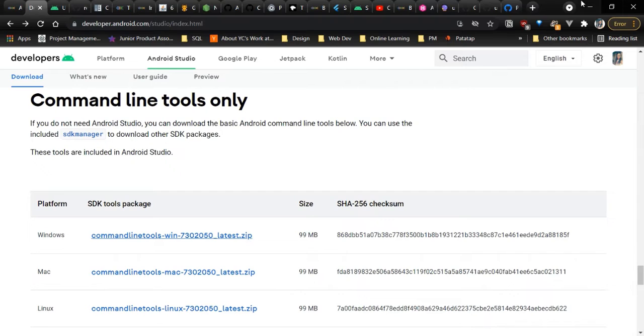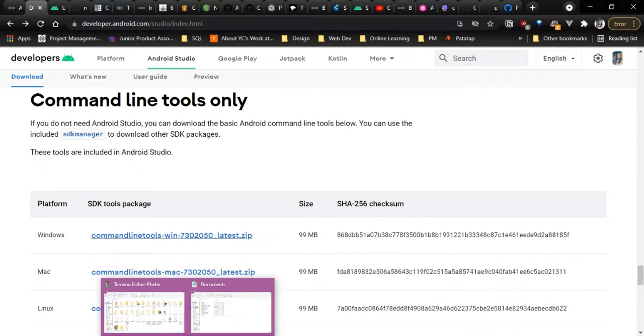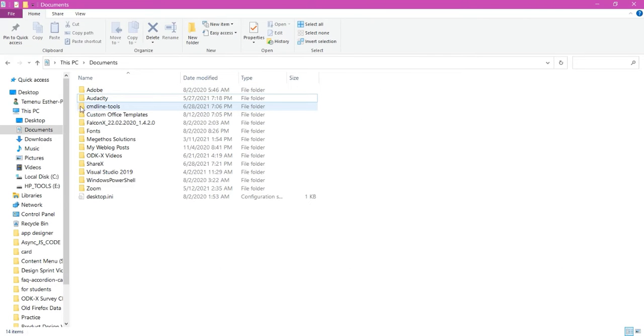From there, you extract it using whatever extracting tools you have on your system, and you can see it is extracted here. I'm going to create a new folder wherever you extracted it to. I'm going to call the folder Android.